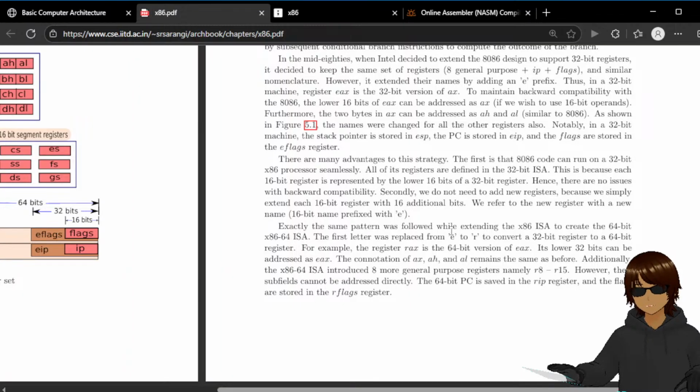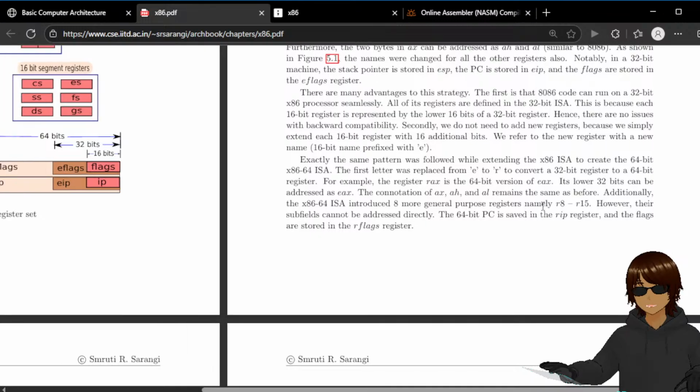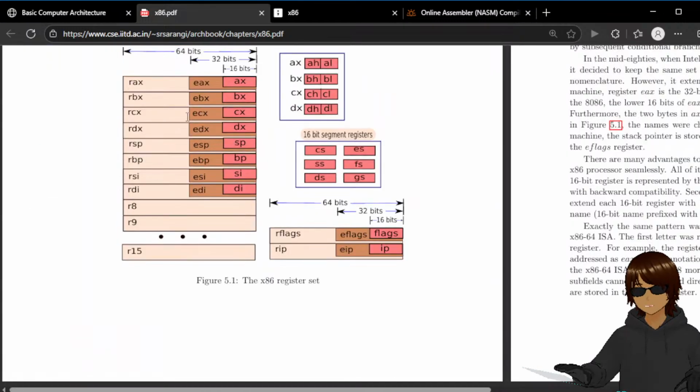Exactly the same pattern was followed while extending the x86 ISA to create the 64-bit x86-64 ISA. The first letter was replaced from E to R to convert a 32-bit register to a 64-bit register. For example, the register RAX is the 64-bit version of EAX. Its lower 32 bits can be addressed as EAX. The connotation of AX, AH, and AL remains the same as before. Additionally, x86-64 introduced 8 general purpose registers, namely R8 to R15. So before we had this, but the 64-bit also introduced R8 to R15.